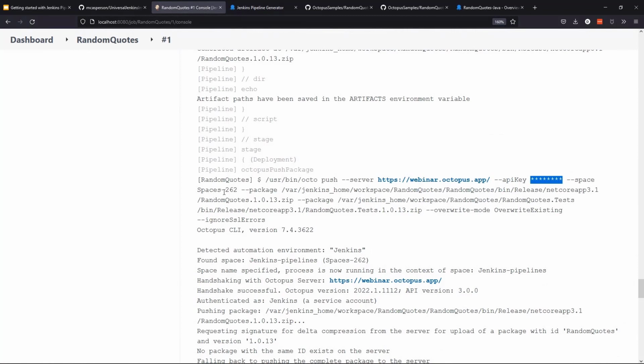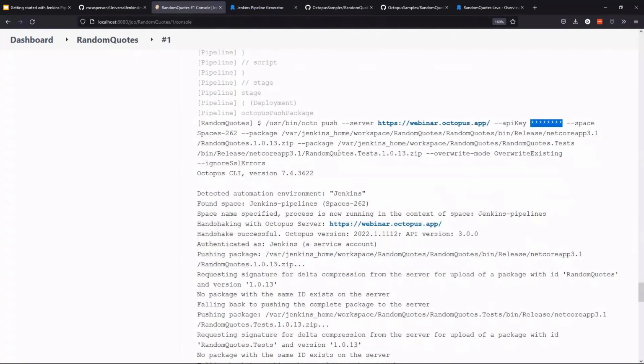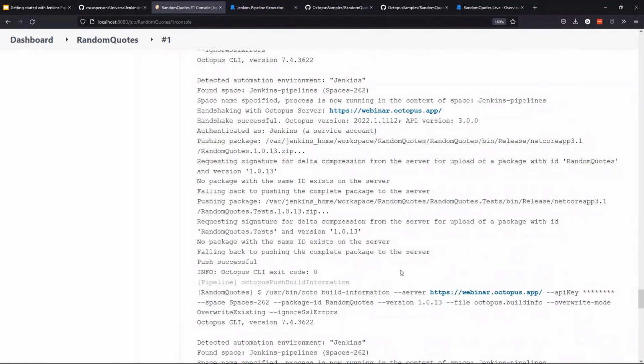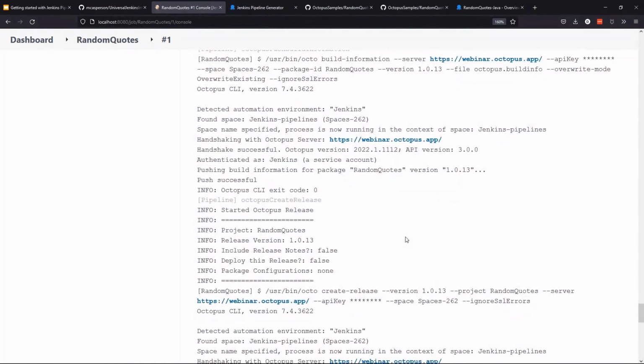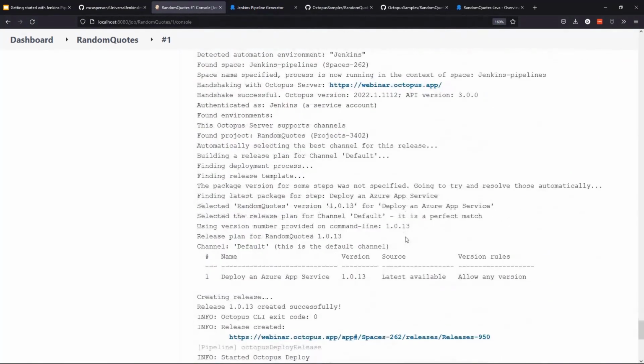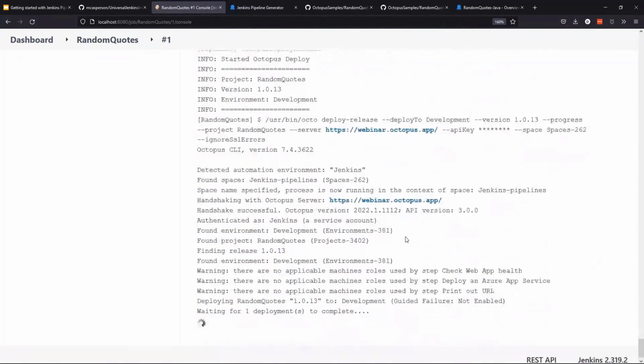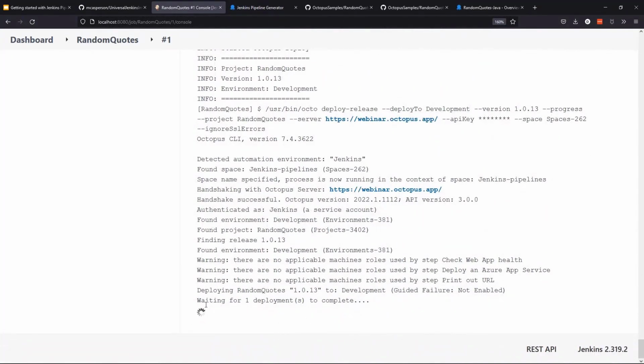The spaces ID, this is the package that we've created. In this instance, that is actually a zip file we've created. And then from here, you can see that we're basically pushing the build information. And then lastly, we're deploying to development. And there we go. So at this point, this is actually going ahead and deploying.